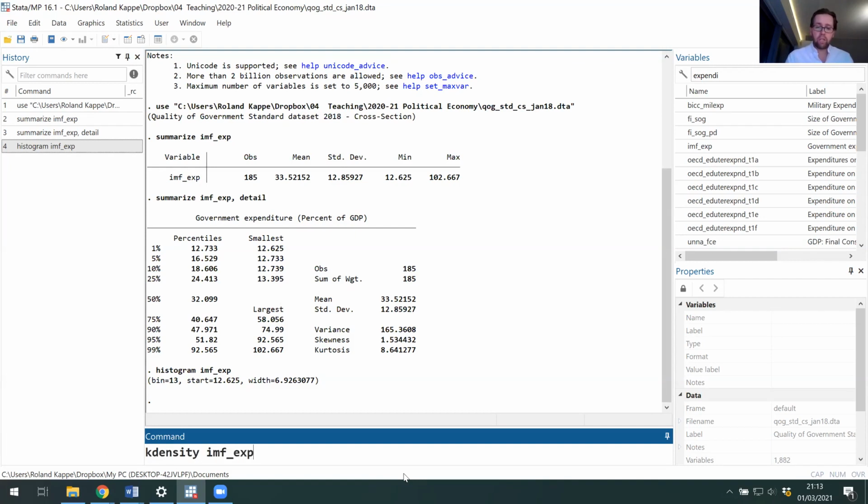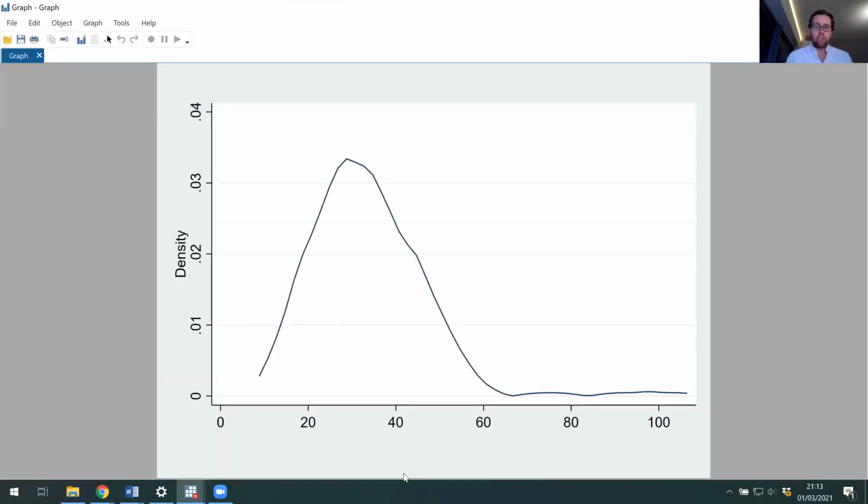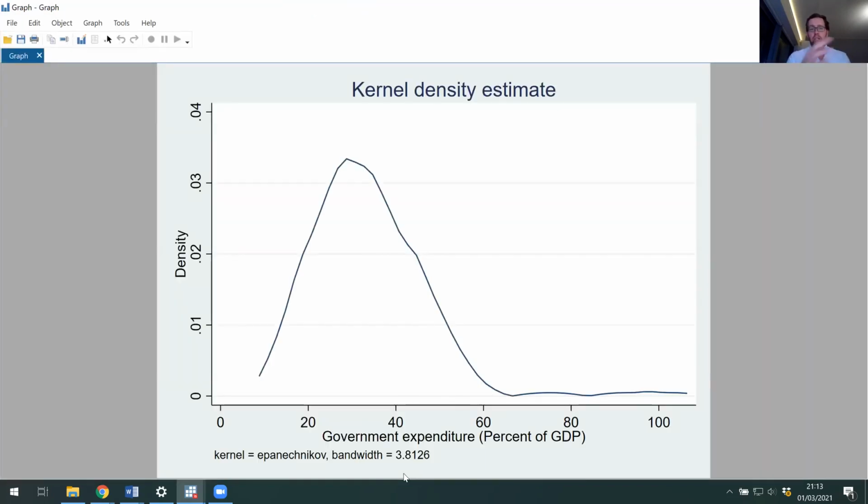IMF EXP. If you're interested in the math behind it, have a look. But it's basically a nice way to look at the distribution of this variable. So we do that, and we get a similar kind of distribution, obviously, because it's the same variable, but it tells us a little more about how that looks, especially if you have smooth data. So that's quite informative. So we know what the distribution of government expenditure levels overall looks like.